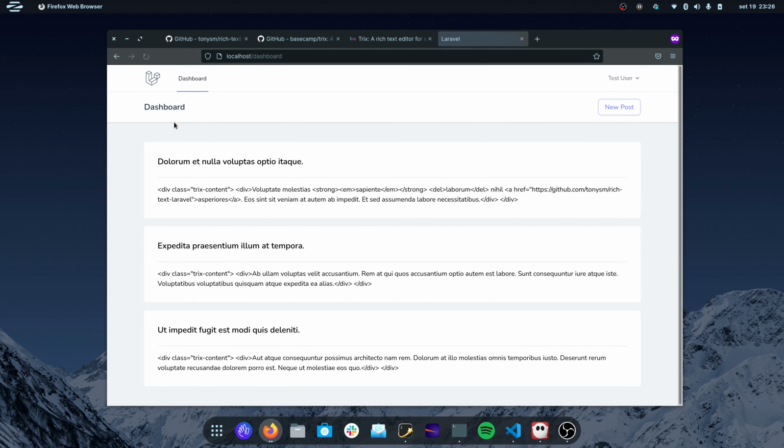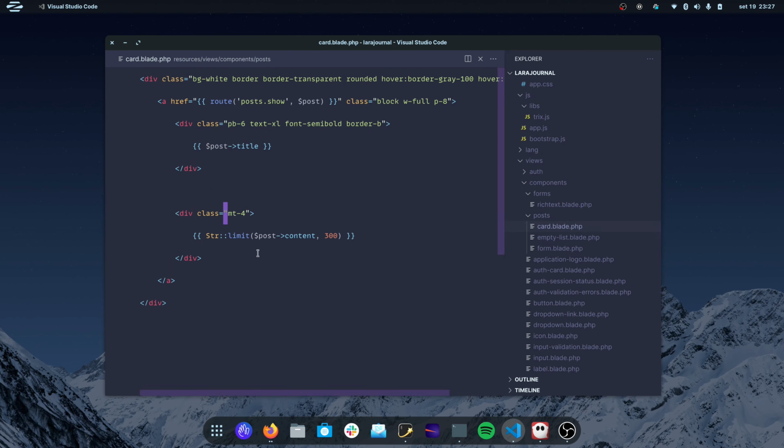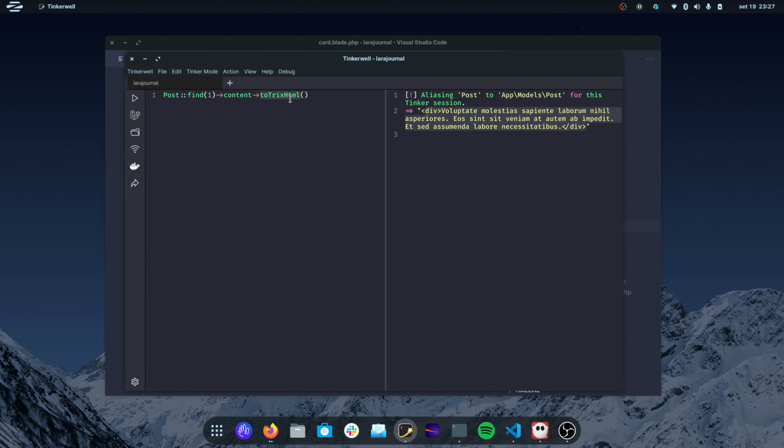If we head to the dashboard, we can still see that this is outputting the escaped HTML. That's not what we want. Let's go to the dashboard view. And over here we see that it's looping over the posts, and each post is rendered in a card. So let's go to the card component, and over here it's getting the content of the post, just the first 300 characters in there. That's not what we want. And over here, if we change this to plain text, we can see that it will remove all tags from the content that we had, and we'll just have the plain text version of that rich text field.